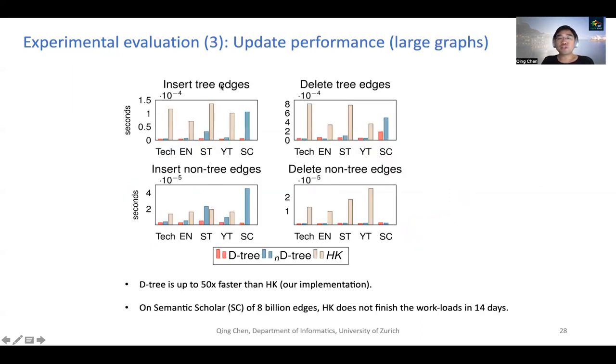And for maintenance, we show the results for 4 different updates. DTree is always the best. And more specifically, DTree can be up to 50 times faster than the worst-case algorithm, HK, which is short for Henzinger-King. And on our largest graph, which is Semantic Scholar with 8 billion edges, the worst-case algorithm HK cannot finish the workload in 14 days. Our DTree is always good.